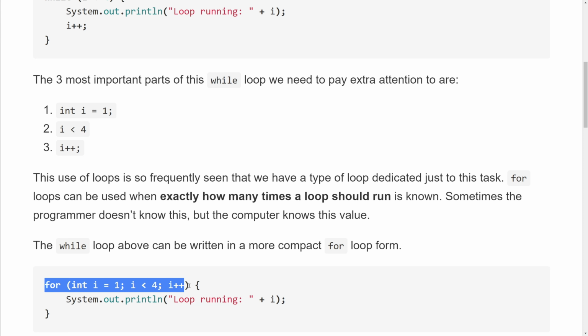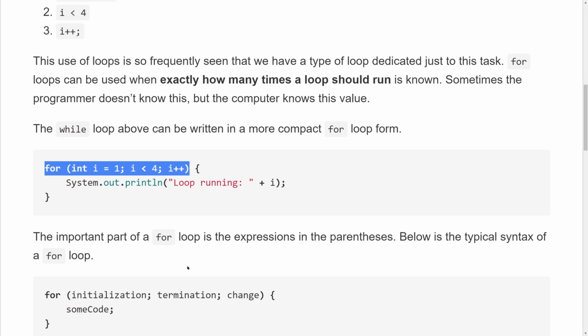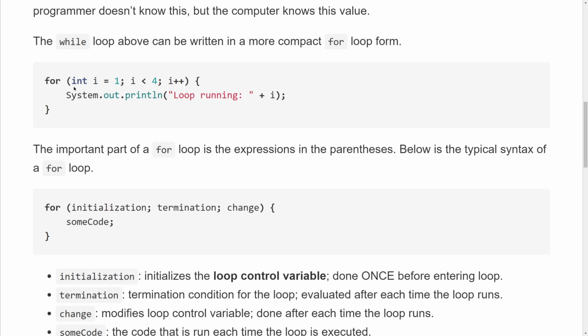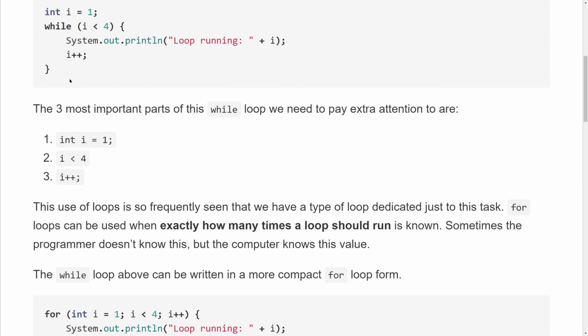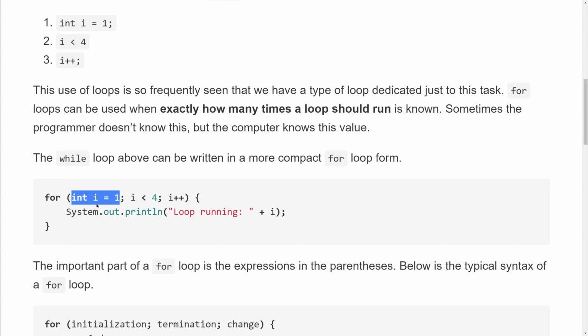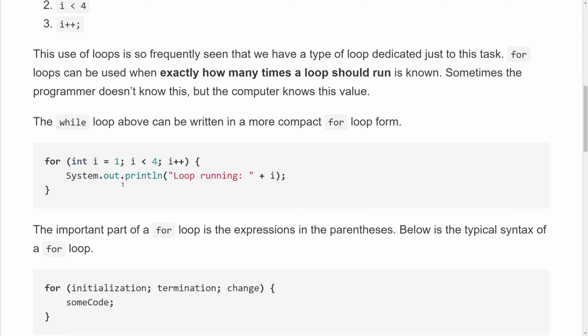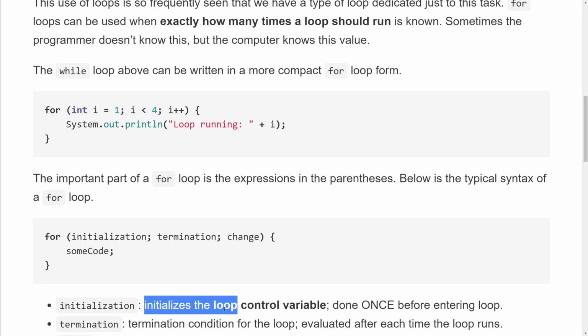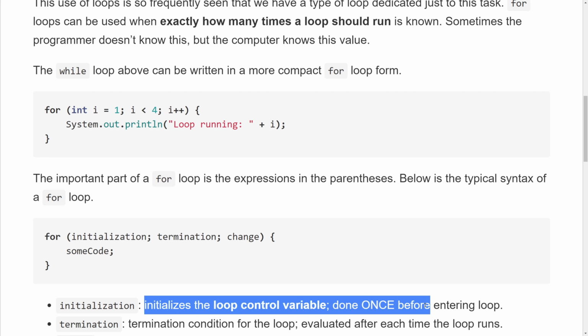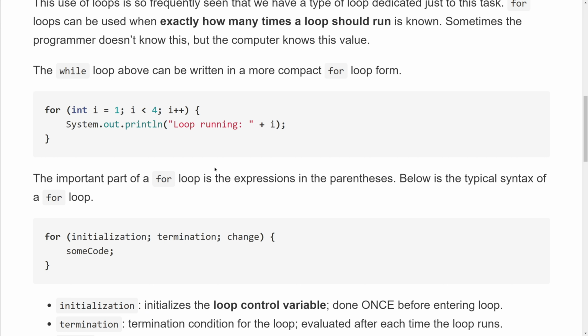Now let's take a look at this part. This is the important part of a for loop. So we write for and then a pair of parentheses. Inside are three expressions. Firstly, we have int I is equal to 1. This is the initialization code. So we're putting this part of our program into these parentheses, int I is equal to 1. This is going to initialize the loop control variable, and it is done once before entering the loop.